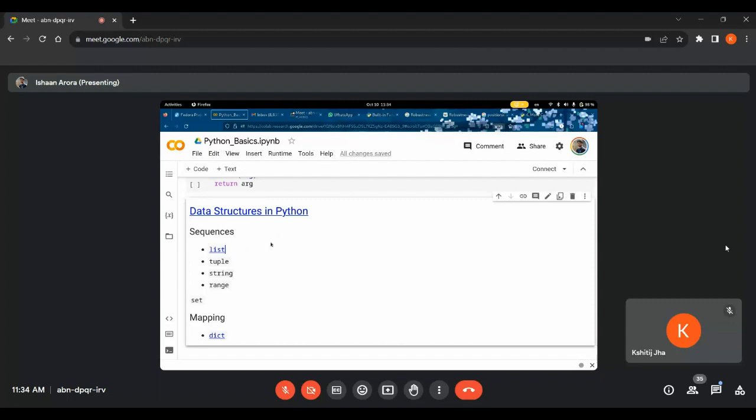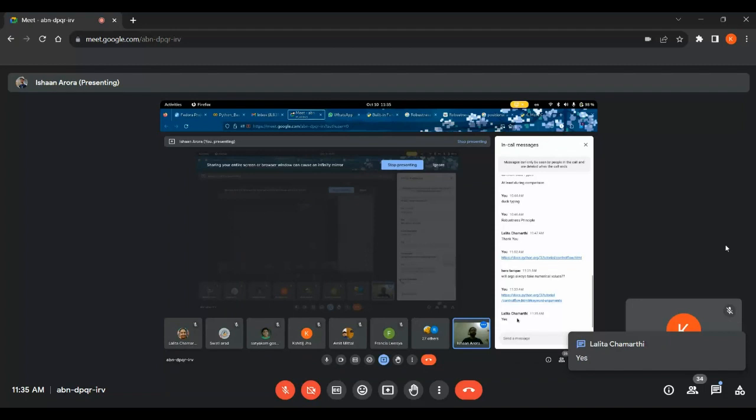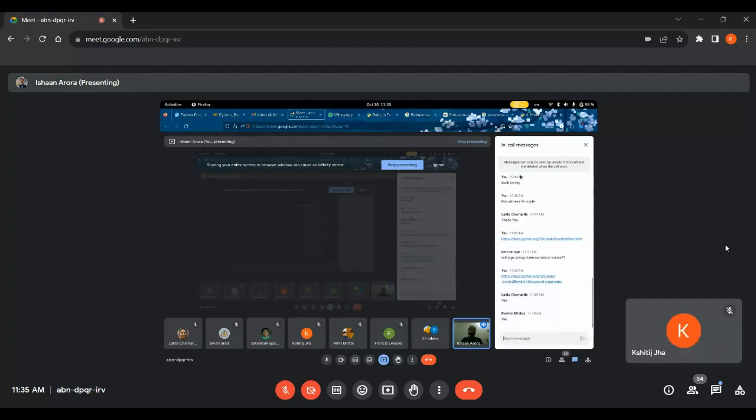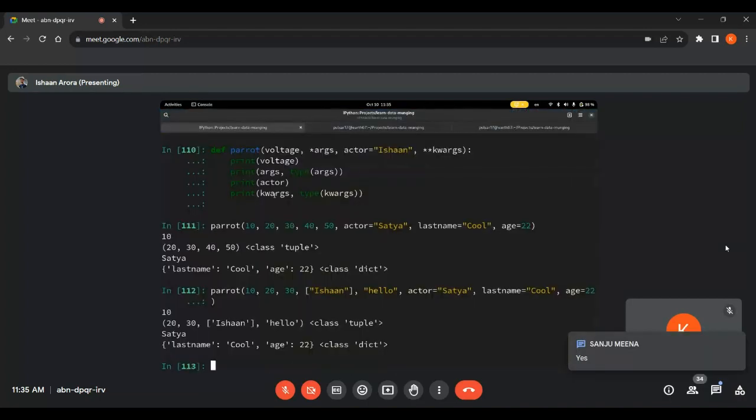So just a quick question, have people used any of these before? For people who have done Python or have experience with Python, have you folks done this, list, tuple, strings, something before? Lalita says yes. Anyone else? Okay, Rashmi also says yes. So for those people, I hope that you learned something new today about these data structures.